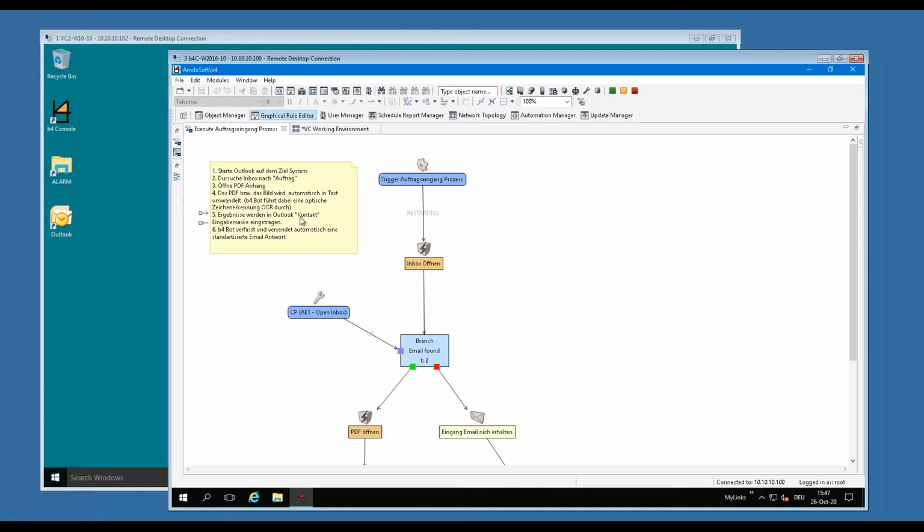The contact details are entered in the address book, and then a standardized email response is automatically sent to the sender. For better orientation within the flowchart, you can zoom in or zoom out.